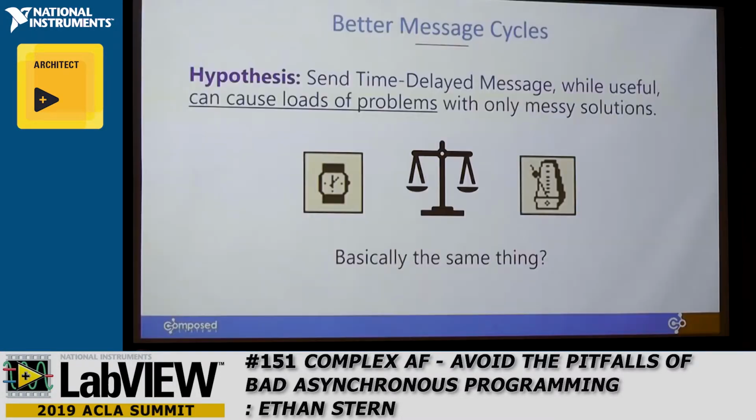All right, let's talk about message cycles. I already teased you with the fact that I'm going to say mean things about the time delayed send, so here we go.